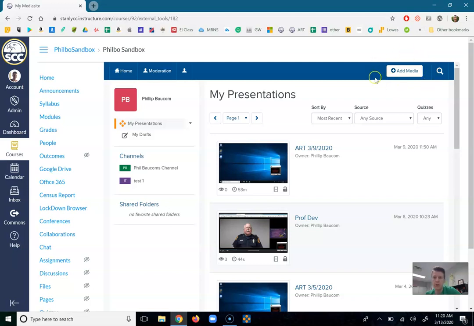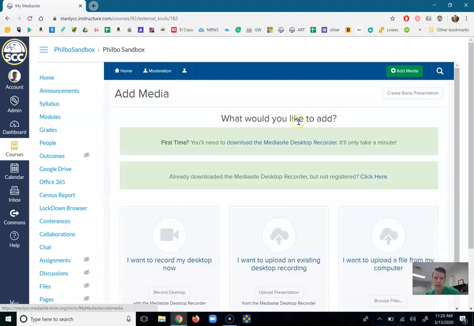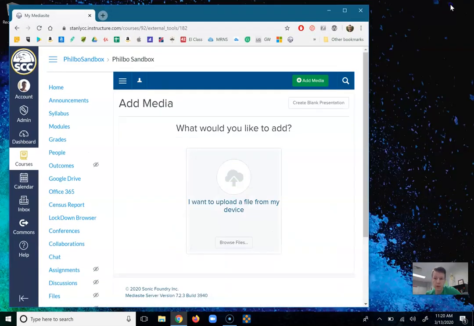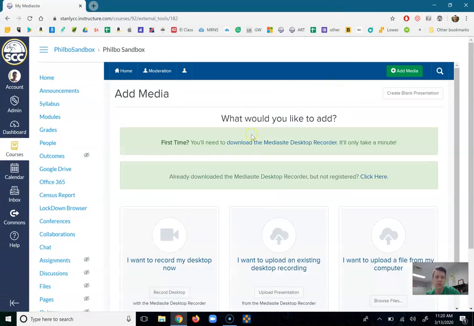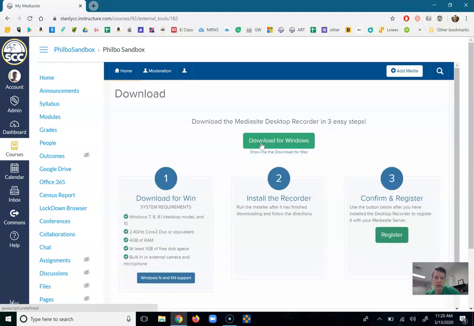But first things first, if you'll click Add Media, the first time you'll need to download the MediaSite desktop recorder. It'll only take a minute. If your browser's not in full screen, you might not see those options. Don't panic if you don't see that. Just full screen your web browser, and then you'll have some expanded options. So you'll click this, download that, and then click Download for Windows.